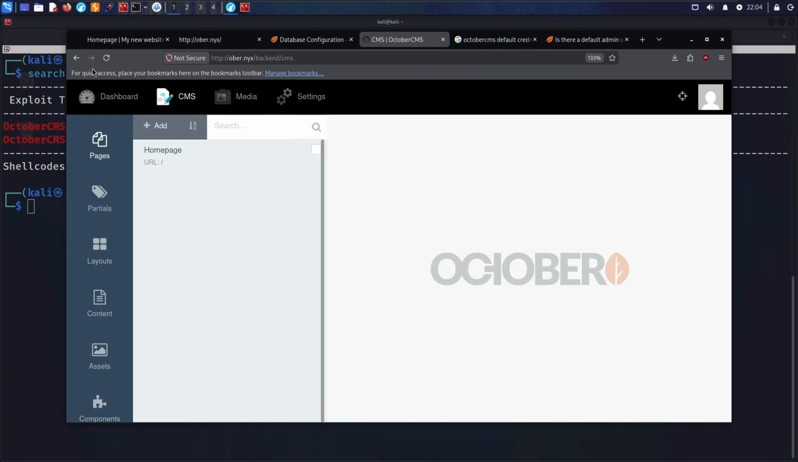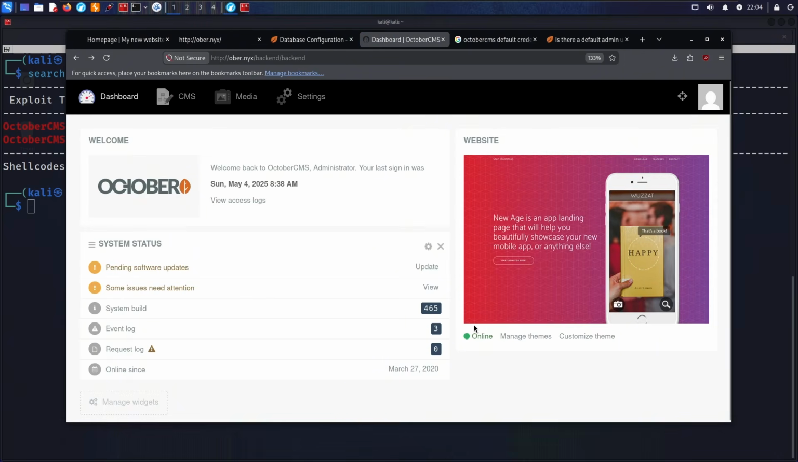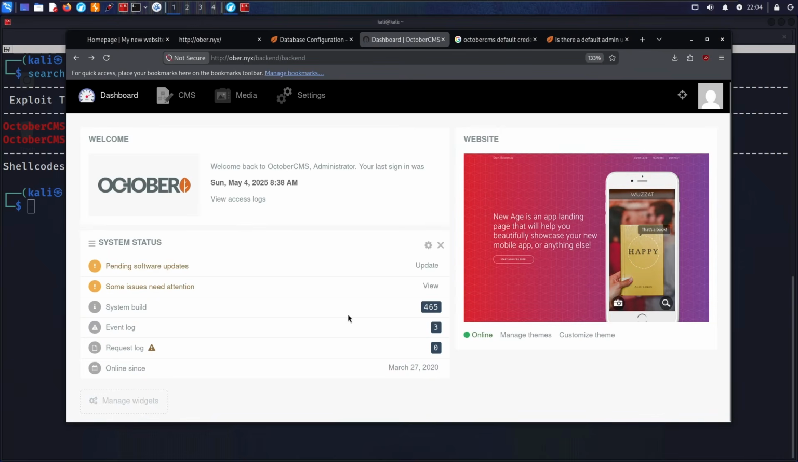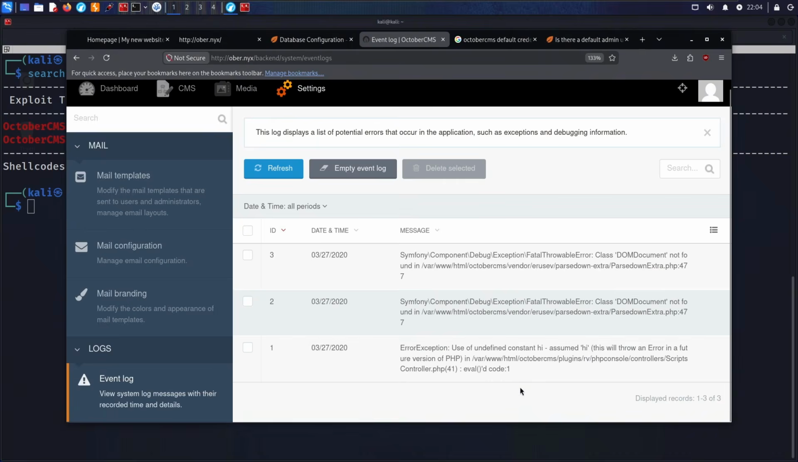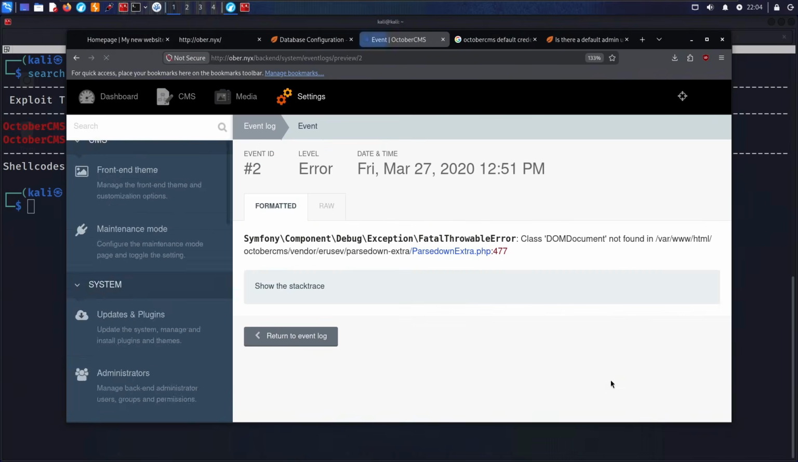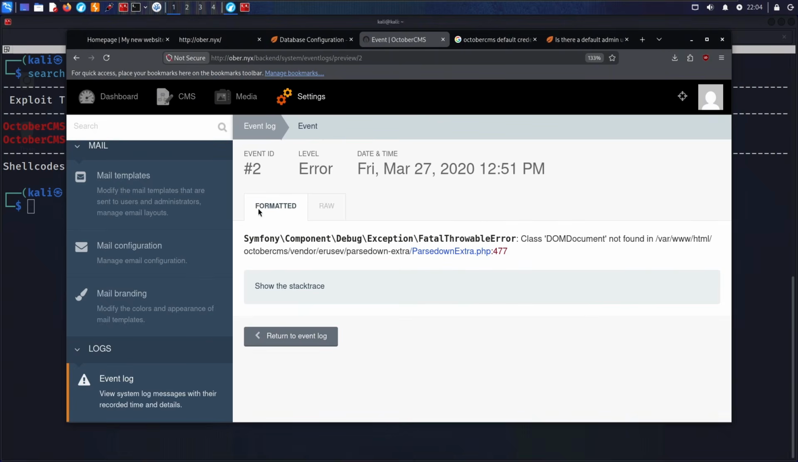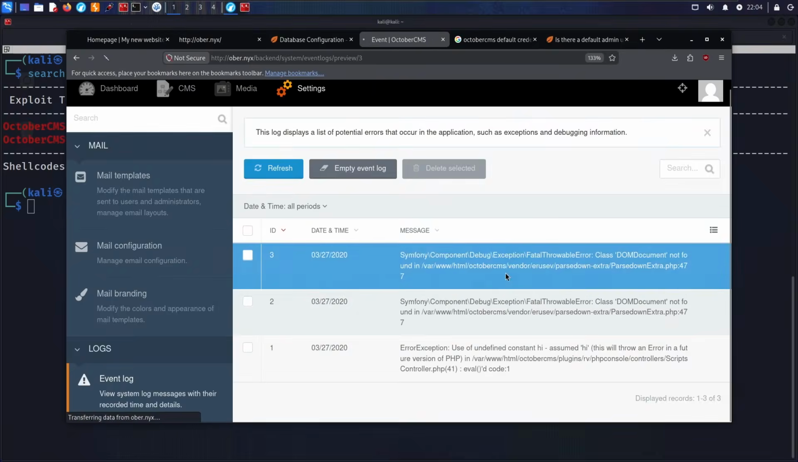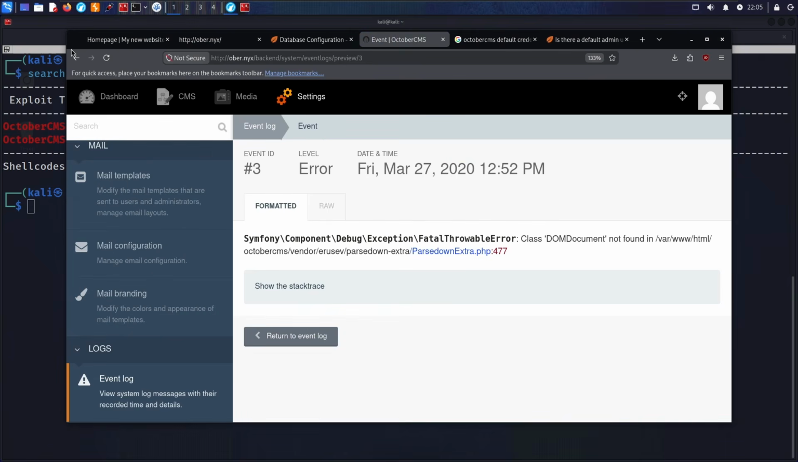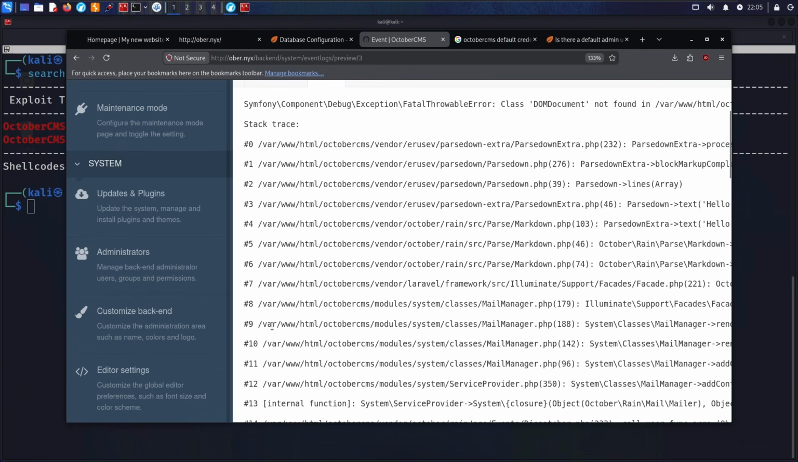CMS. Oh, system build. Let's go back. System build. What is that? 4.6.5? Oh, I don't know. It's probably deployments or something. I'm not too sure. Event logs. That's interesting. Can we go check that out? Event logs. Event log, Symfony. Okay, so we've got some files here. It says, okay, so these are just errors. Okay, got some logs here. Symfony component debug, fatal throwable error.